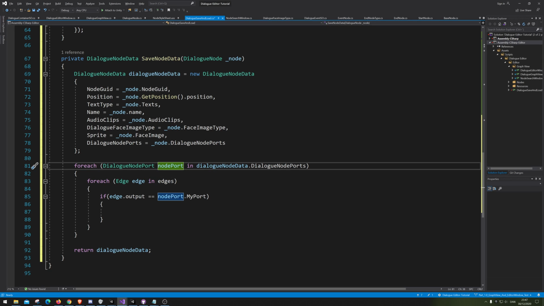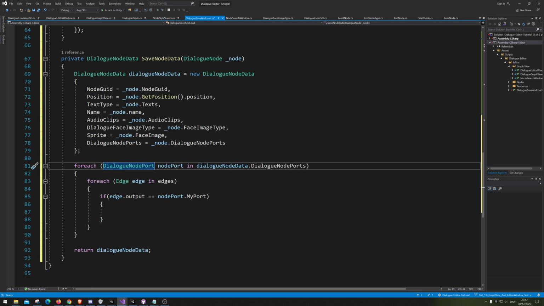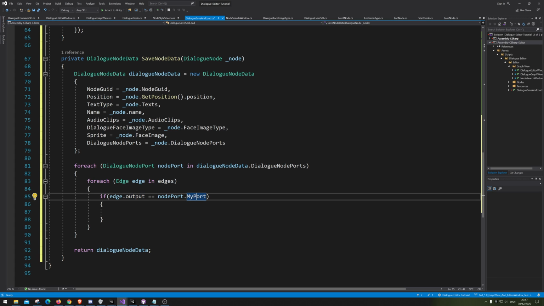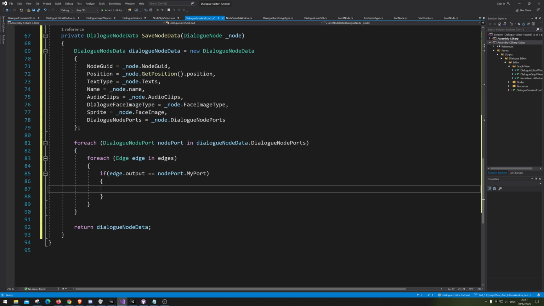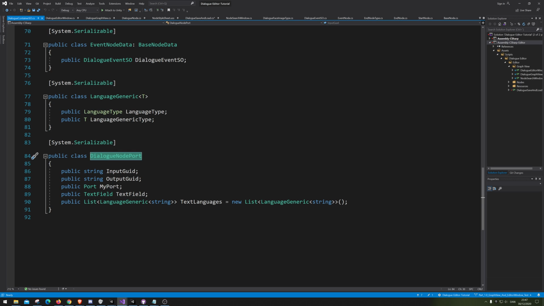So what we're doing right here, let me just go fast through it. We are going through each of the dialog node ports, meaning when we go in here and press here, we are adding a port for each of those. So we're going through each of those ports here, and then we're checking each edge, and we're checking which edge is actually connected to this port. That is pretty much what we're doing. So if those are connected, we need to actually save the data in here. So we need to save those two here, right here.